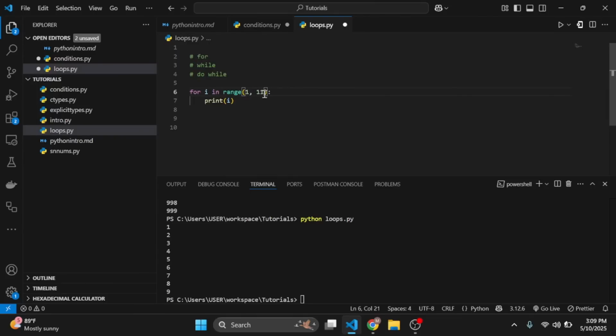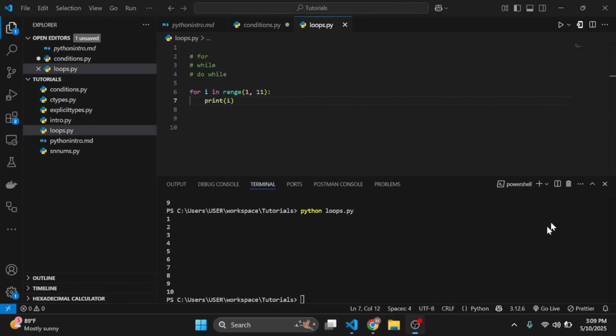So if you want to include 10, you need to stop at 11. So 1, 2, 3, 4, 5, 6, 7, 8, 9, 10. And that's how you work with range. So to use the for loop, we call it a for loop. This is how you are going to do it. Maybe you want to start from 10 to 100. Just put 10 to 101 because you want to include 100. But for 10 to 99, you are going to do 100. So yeah, that's how you do it.